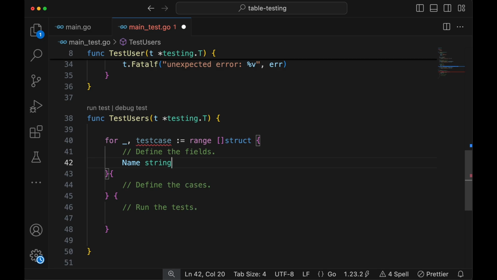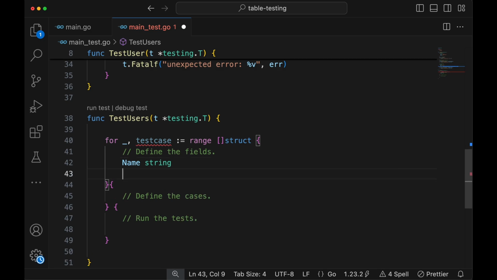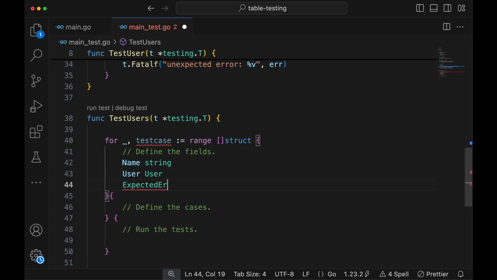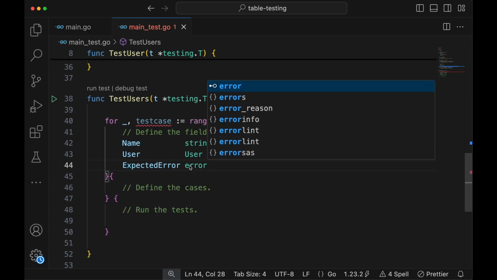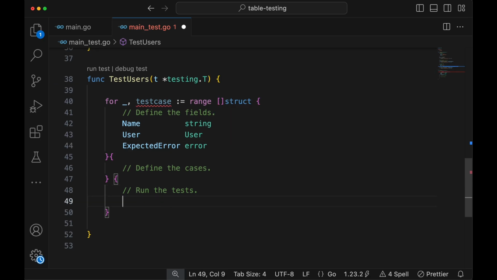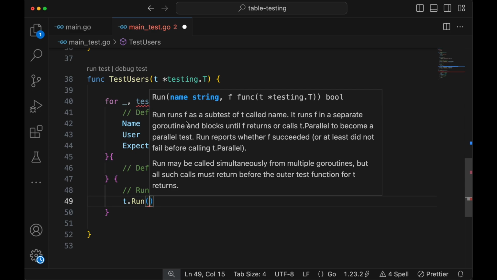So the first field is a name field. This is not the username, but the name of the test case, and then the actual user, which has a separate name field. And then let's define an expected error, so we can define different errors for different cases instead of hard coding the errors.